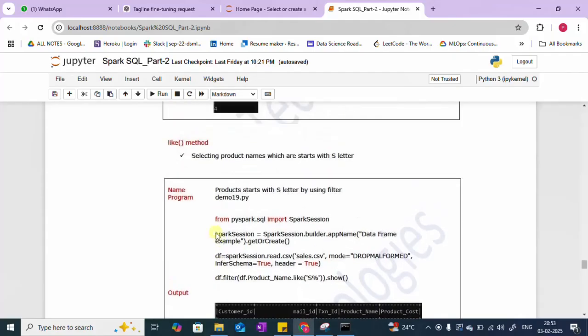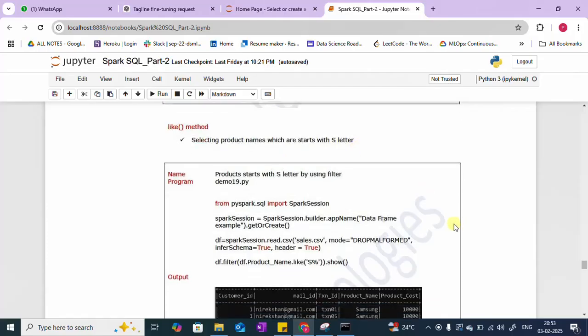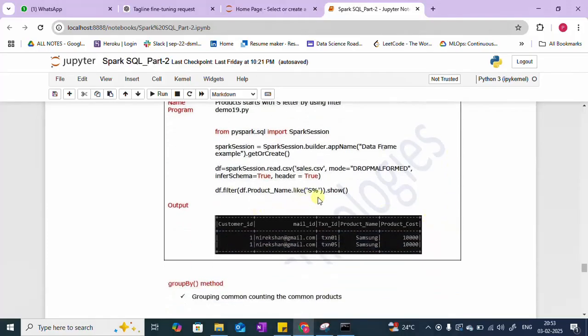Now similarly, I want to use the like method, selecting the product names that start with the letter S. I'm using the wildcard character: df.product_name.like S percentage symbol. Under product_name, names that start with S, and I don't care about the rest, those row details will be fetched. You can see those started with Samsung S. That's why only the two Samsung-related products are showing.